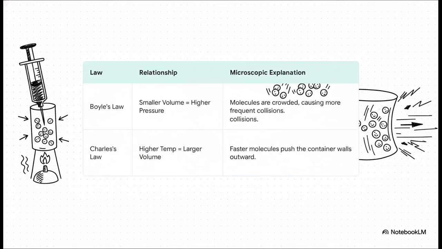Let's just take two of the big ones. You've got Boyle's law, which says if you shrink a container, the pressure goes up. And now we know why, right? You're just crowding the molecules together, so they're going to hit the walls way more often. Then there's Charles's law. Heat a gas, and it expands. Again, makes perfect sense. You make the molecules move faster, so they hit the walls harder and more frequently, pushing those walls outward. See? It all just works.